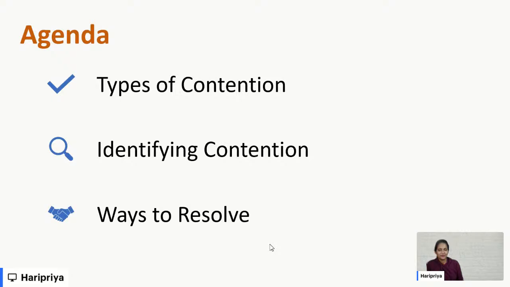Today's agenda: I will be discussing the different types of TempDB contention, how we identify it, and also the different ways to resolve it. This will not be very basic stuff; it will be at the intermediate level. So if you have any questions, feel free to post them in the chat. I will be pausing in between and addressing the questions as well.